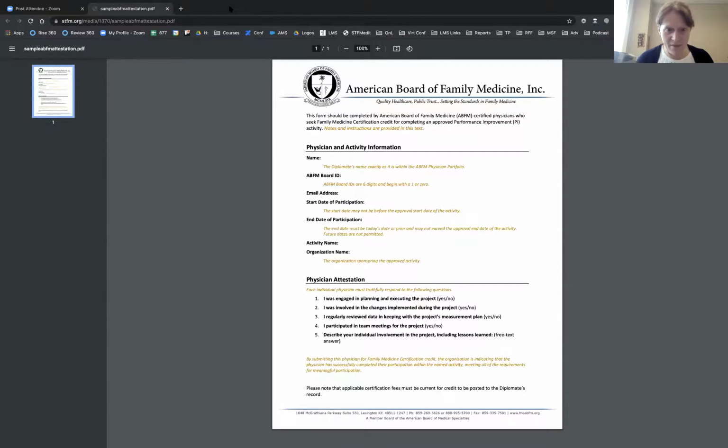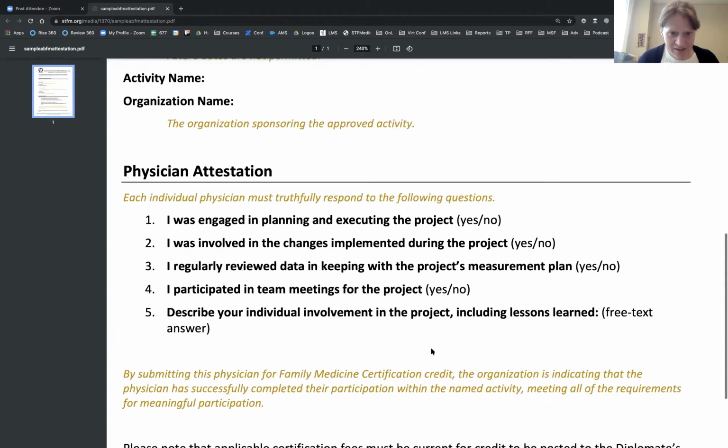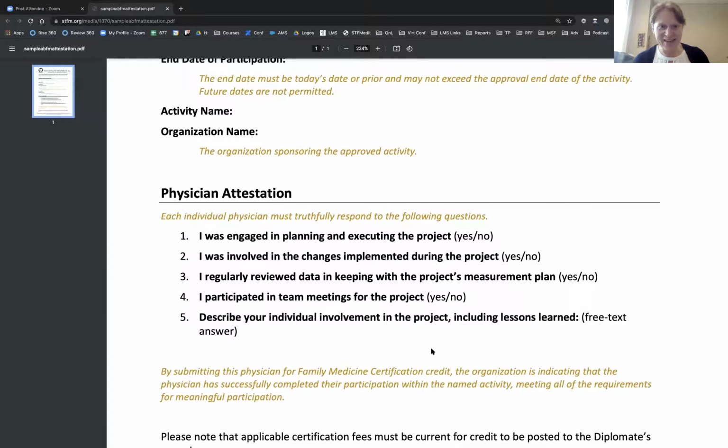If you look down, Brian, I don't know if you can make it any bigger around the physician attestation. Thank you, I appreciate it. The individual physician must answer these questions, respond truthfully, and the answer needs to be that they've done this in order to receive the credit. Were they engaged in the planning and the execution of the project? That doesn't mean, did they design the faculty development experience? That's not what they're asking. They're asking, did they then use what they learned at the faculty development to go back and change their teaching? And the answer is yes.